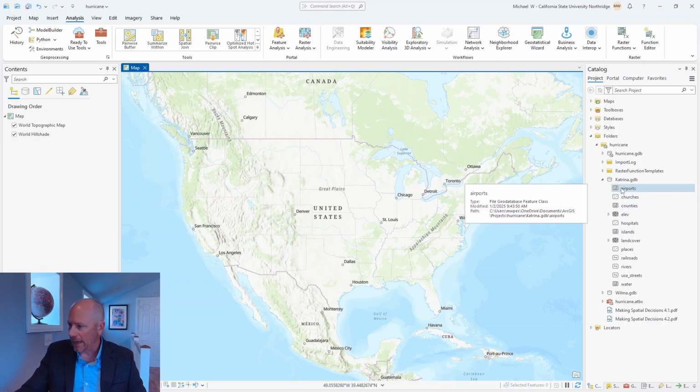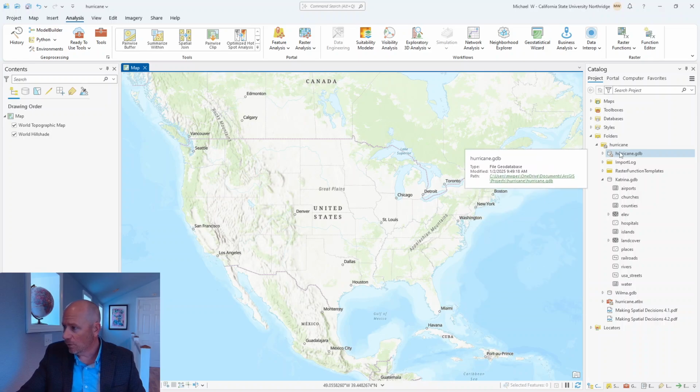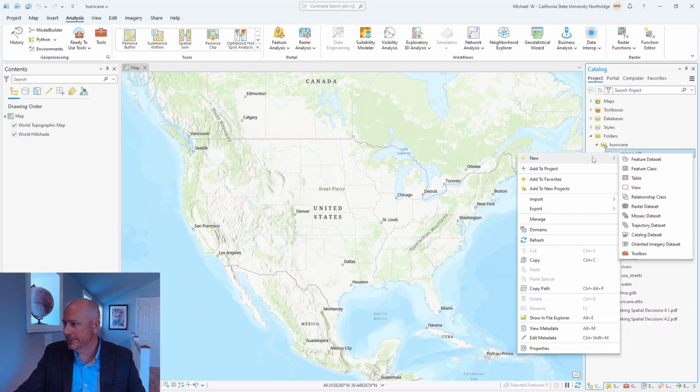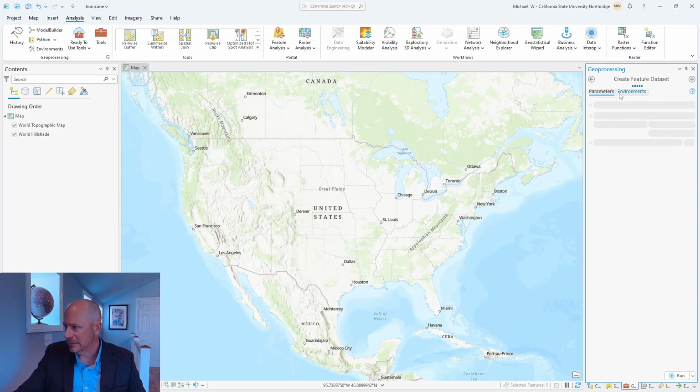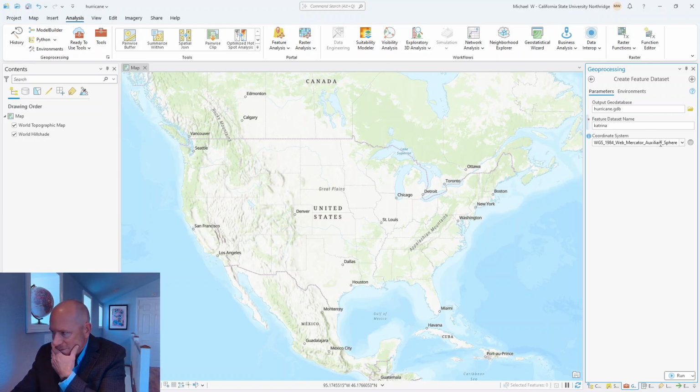So I want to have all this airports, churches, counties, all of this stuff right here. I want to reproject it. I'm going to put it in this hurricane.gdb, which is empty, but I can just do this just to be set. Let's do new feature data set. I'm going to call it, let's see, we're doing Katrina here, so I'll call it Katrina just to start with.